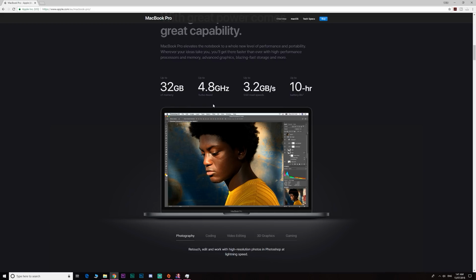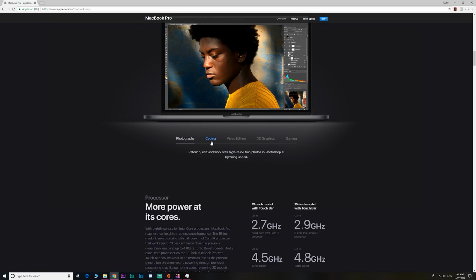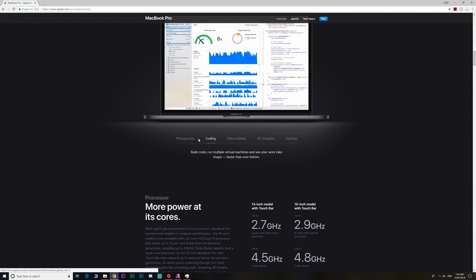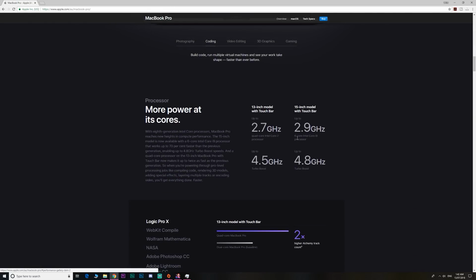But it is True Tone, and I really do like that. If you ever used an iPhone and used True Tone, it really is good for different lighting conditions. It will adjust the display, so you always have the correct color in front of you. Coding, video editing, it's just basically saying what you can do with these 6 cores in the 15-inch and the 4 cores you get in the 13-inch. Okay, i9, yes, there we go. And by the way, I haven't looked at this. I'm looking at this with you right now.